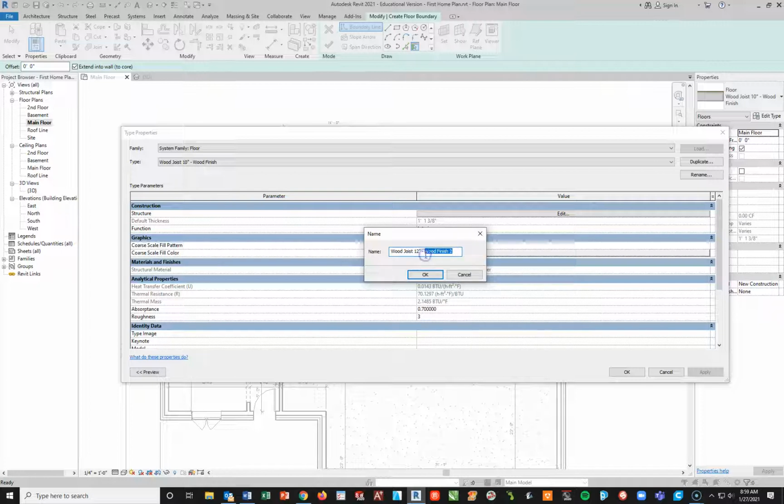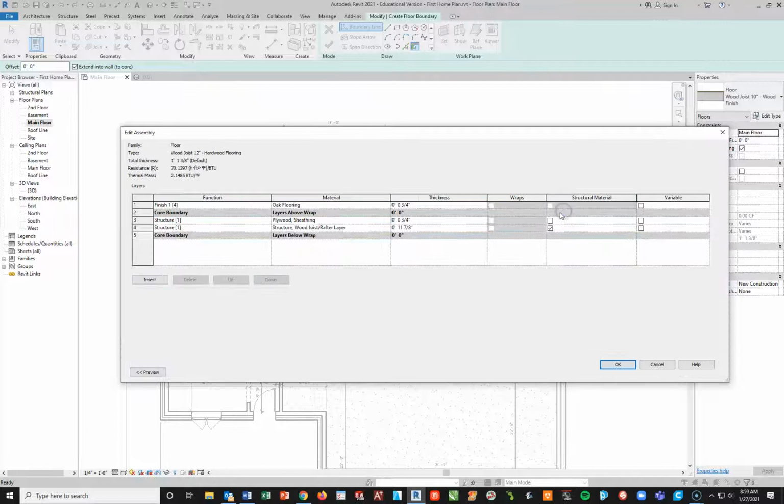I'm going to go hardwood flooring. Okay, and say OK. And then I'm going to come in here and edit to make sure that it's all set the same way. So what you're going to see is I have a wood joist rafter. You can see I already kind of did this one before because I think I already had the name up there. Changed this from basically it was 9 3/4, I believe, to a 11 7/8. This is a plywood sheathing at 3/4 inch, and then the oak flooring on the top.